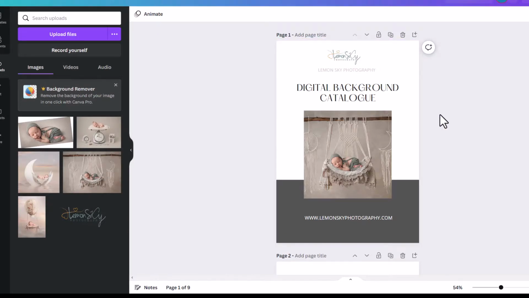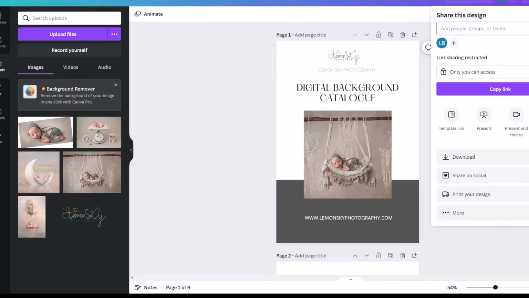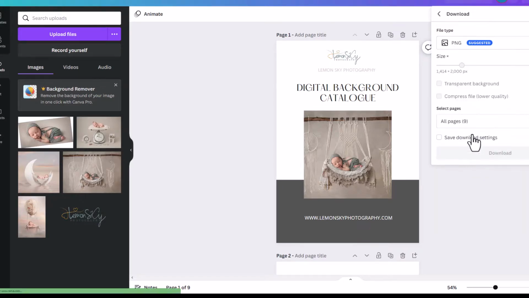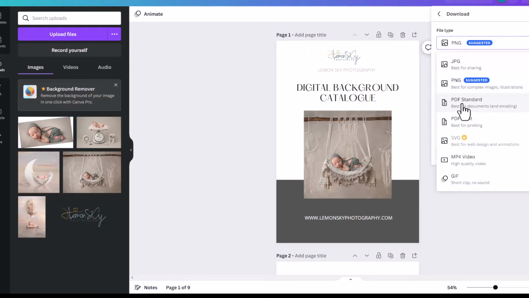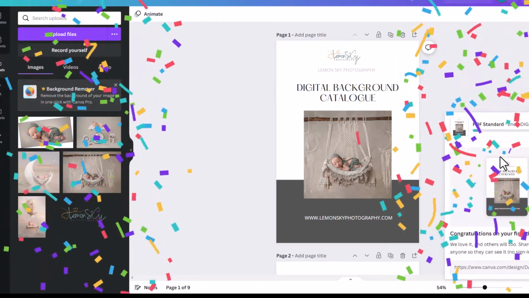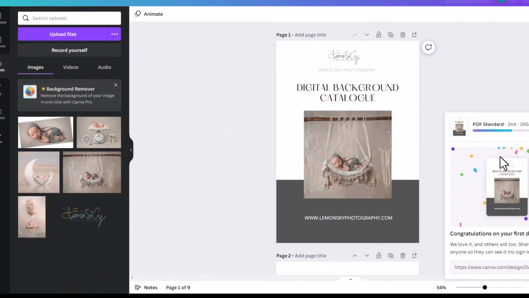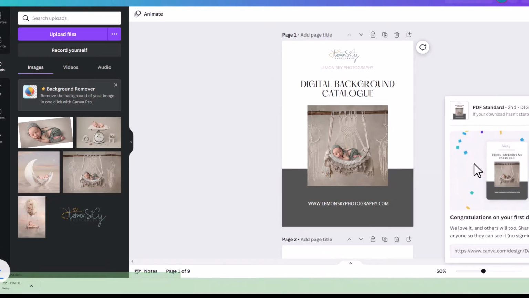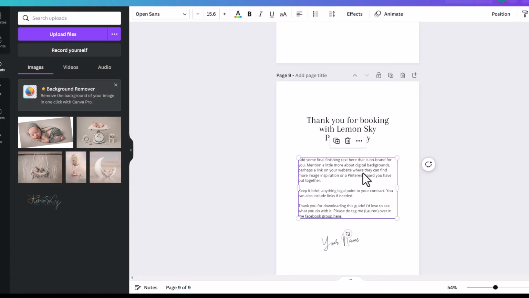Once you're finished and you've edited the entire thing and you'd like to save it, you can come up here to the share button, hit download, where it says file type PNG, you're going to want to click this and change it to PDF. You can change it to a PDF standard or a PDF print. So if you're going to print this out for your clients, go print. If you're sending it via email, then click PDF standard and hit download. And what that's going to do, woohoo, it's going to download this to your computer and you can use it exactly as it is.